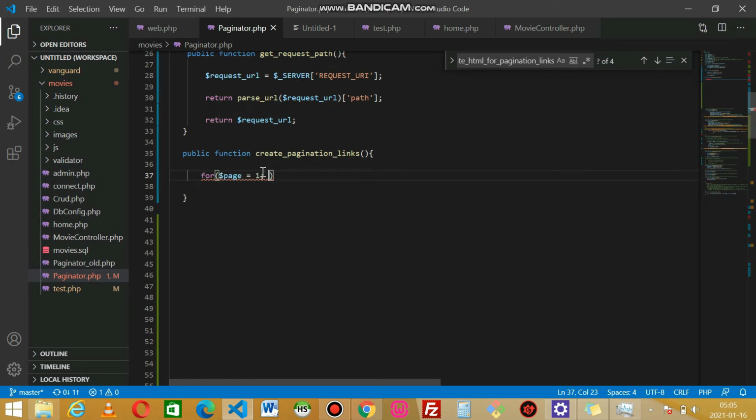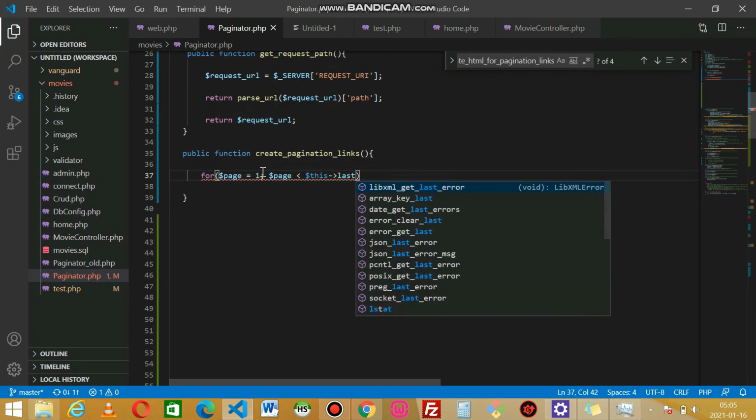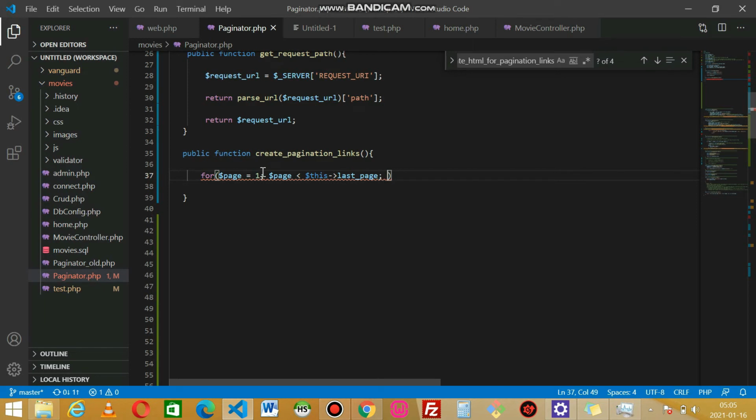That's our iterator variable, starts at 1, and while it's less than the last page, we want to increment it, and here we're going to generate the pagination links.